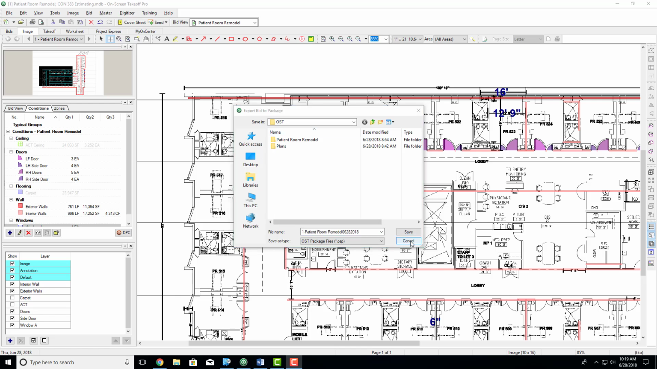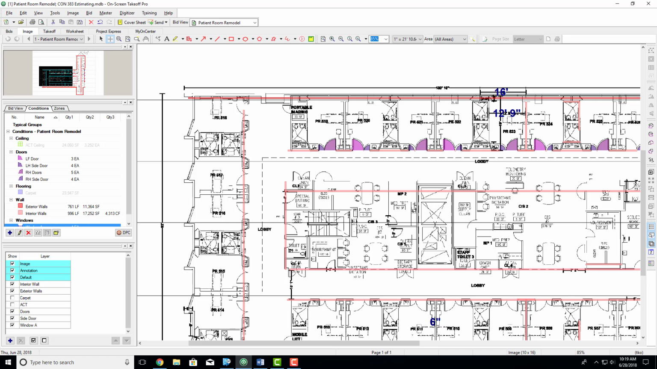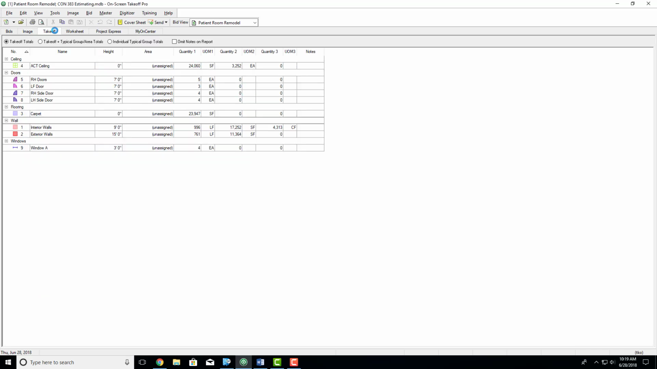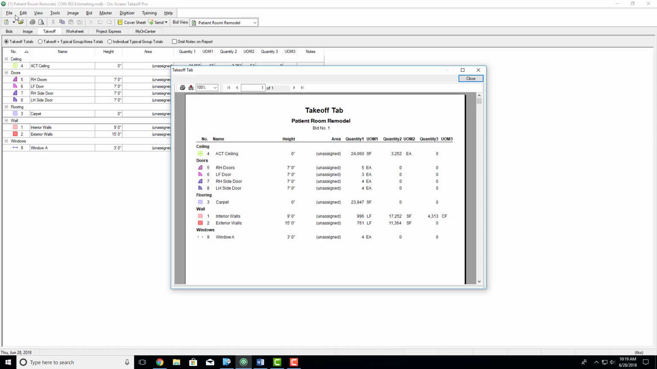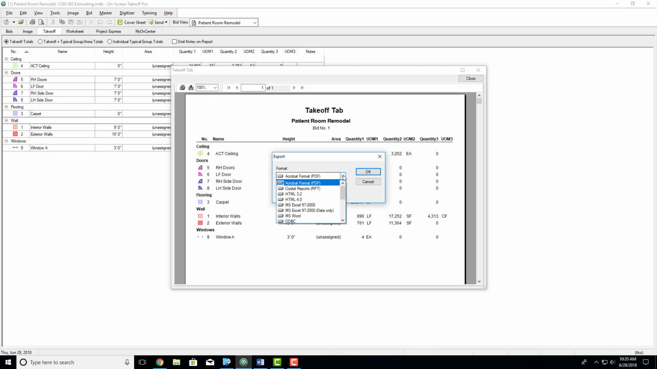Once you have it saved, you can send it, you can upload it to a Google Drive, you can do anything you'd like. So in order to export it as an Excel file, go to your Takeoff tab, and then go to Print Preview. It's a little bit unorthodox, but you're going to end up with this right here. So then you're going to go to this little envelope, which is Export Report, and you're going to choose to send it to Excel. So you're going to go down till you find MS Excel. You're going to hit OK.